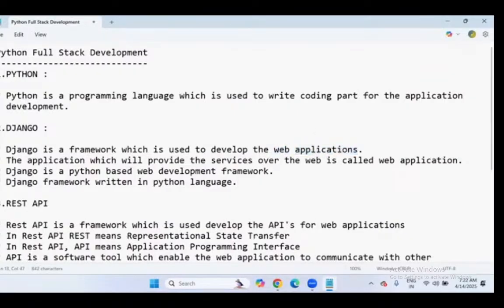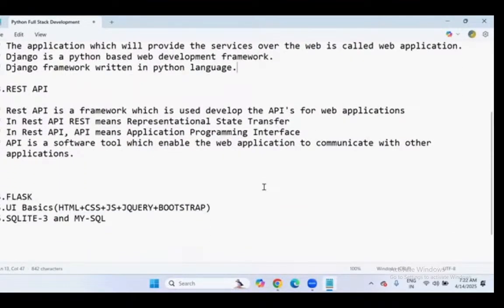Once our web application is ready, to provide services for the customers, our web application needs to interact with other applications for making transactions. So for all that, we need to generate an API. That is completely a web developer's responsibility.